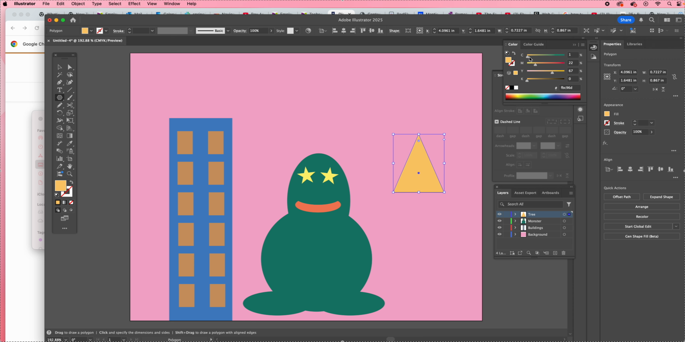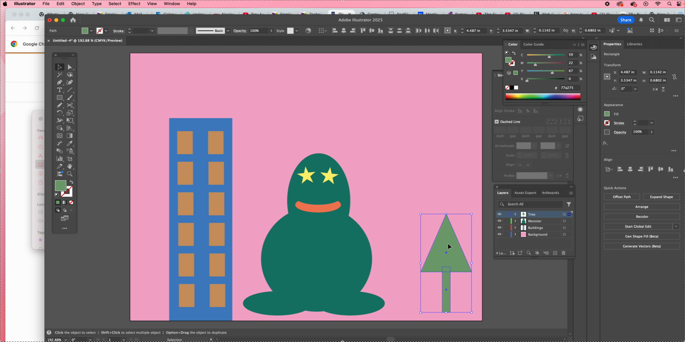and change the color to this kind of lime green. With the selection tool, I'm going to move it down here. I'm going to go up to the rectangle tool and create the tree trunk. And I'm going to select both of them. I'm going to go to my Shape Builder tool and drag right through and create our tree shape.